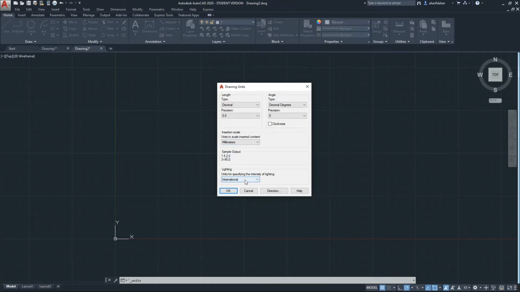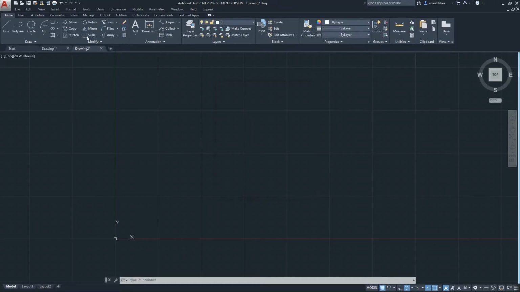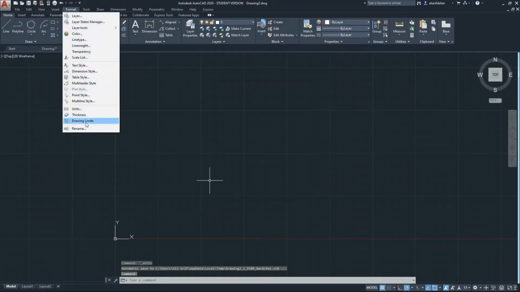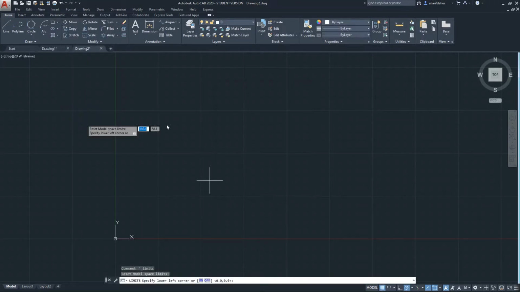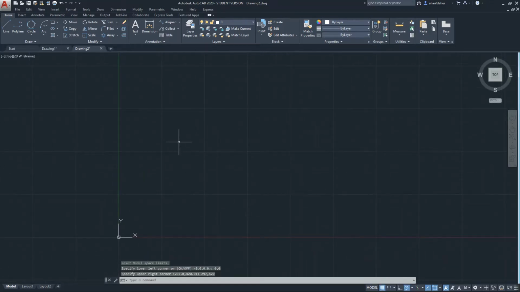Now I will set up my drawing limits. I wanted A3 paper size. I will just put the dimension of A3 paper, 0, tab, 0 on keyboard, enter, and here 297, tab, 420. This one is the x-axis and this one is the y-axis, so we have a perfect A3 paper now.